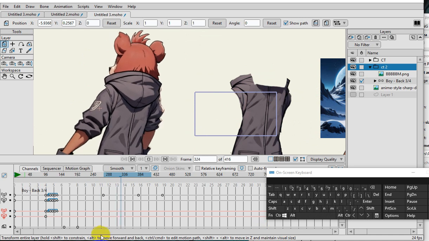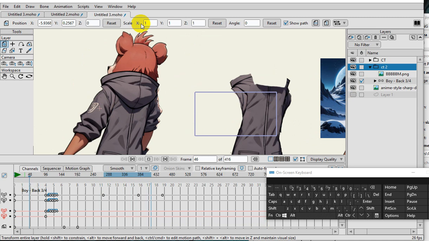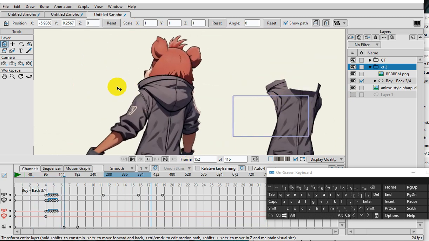Alright. We'll do the patches next, and we'll fix all this rubbery kind of movement, and we'll probably add a scene to that as well.